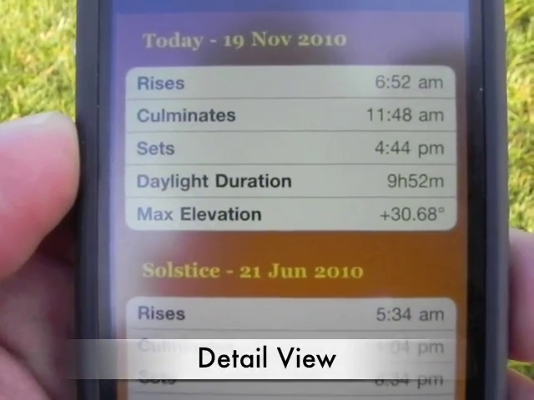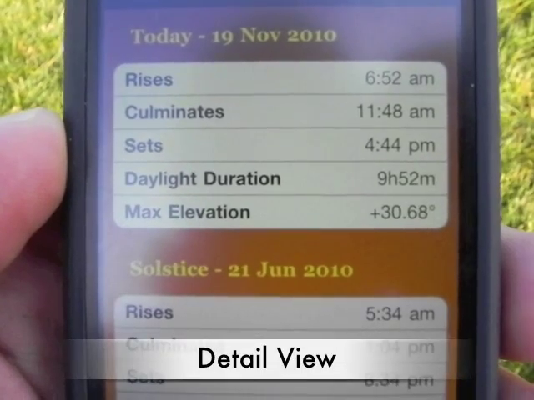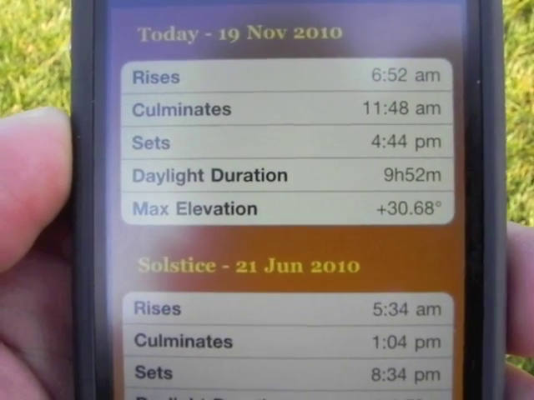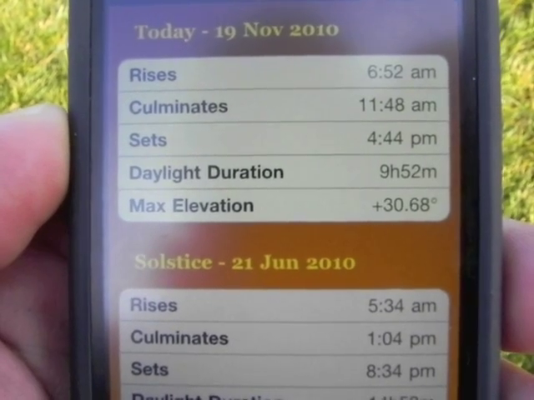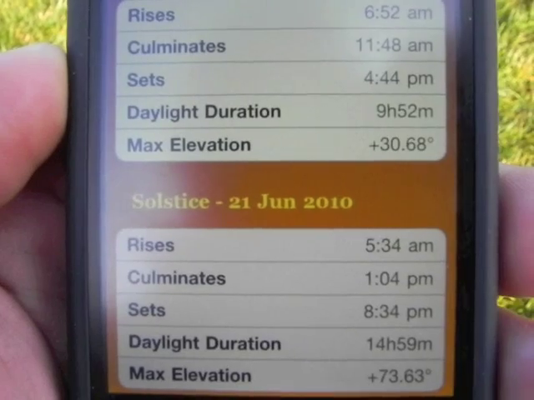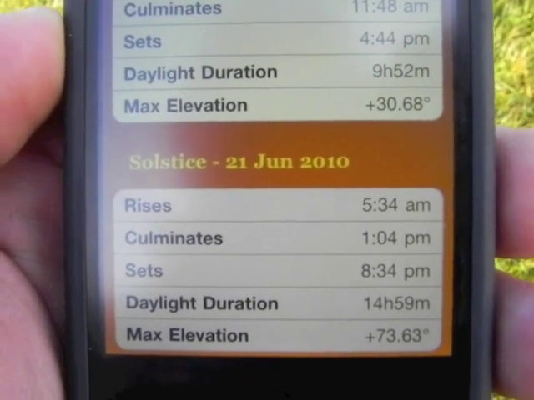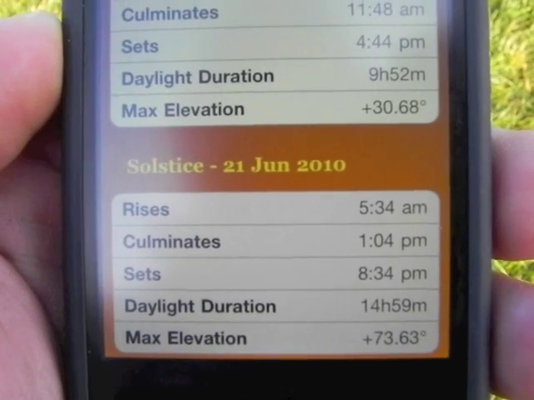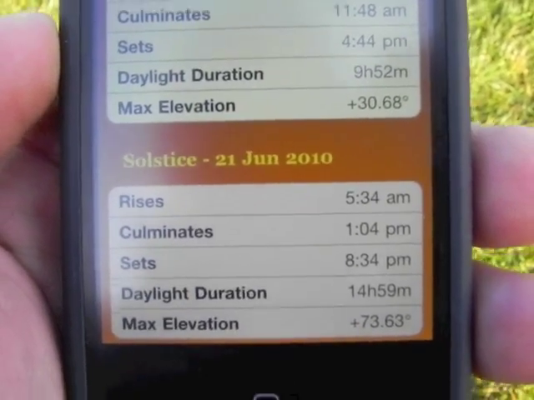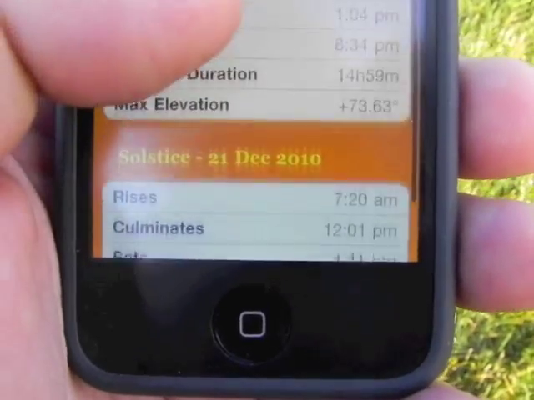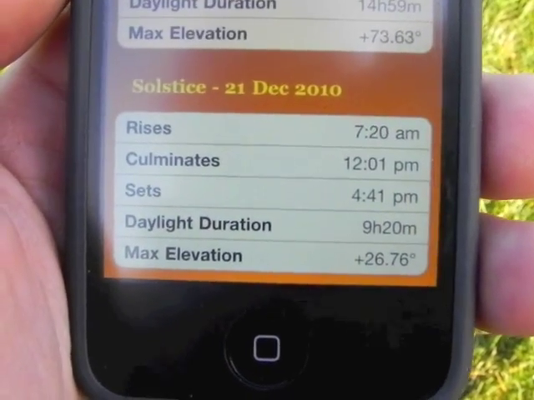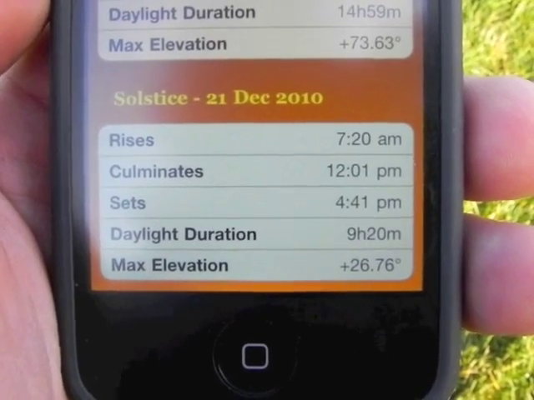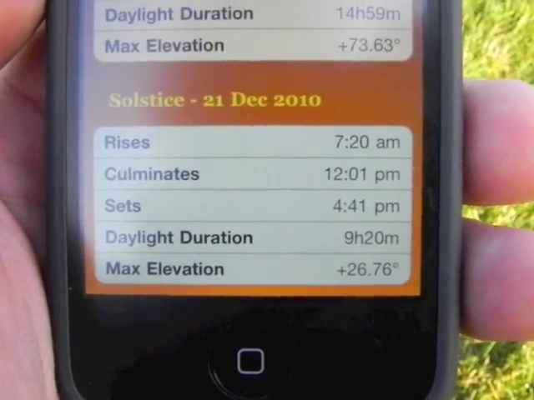Moving to the detailed view of the application, you can see today's date, November 19th, 2010. It shows me exactly where I'm standing, when the sun will rise, when it'll culminate, when it'll set, and the daylight duration that I will have in that exact area. It also shows you the summer solstice, when the sun will rise, when it'll culminate, and when it'll set. And you see that on the 21st of June, I will have 14 hours and 59 minutes of sunlight in that area. Scrolling down further, you can see that it shows you the winter solstice, exactly when the sun will rise, when it'll set, when it'll culminate, and the amount of sun that that area will see throughout the day. Great part of the application.